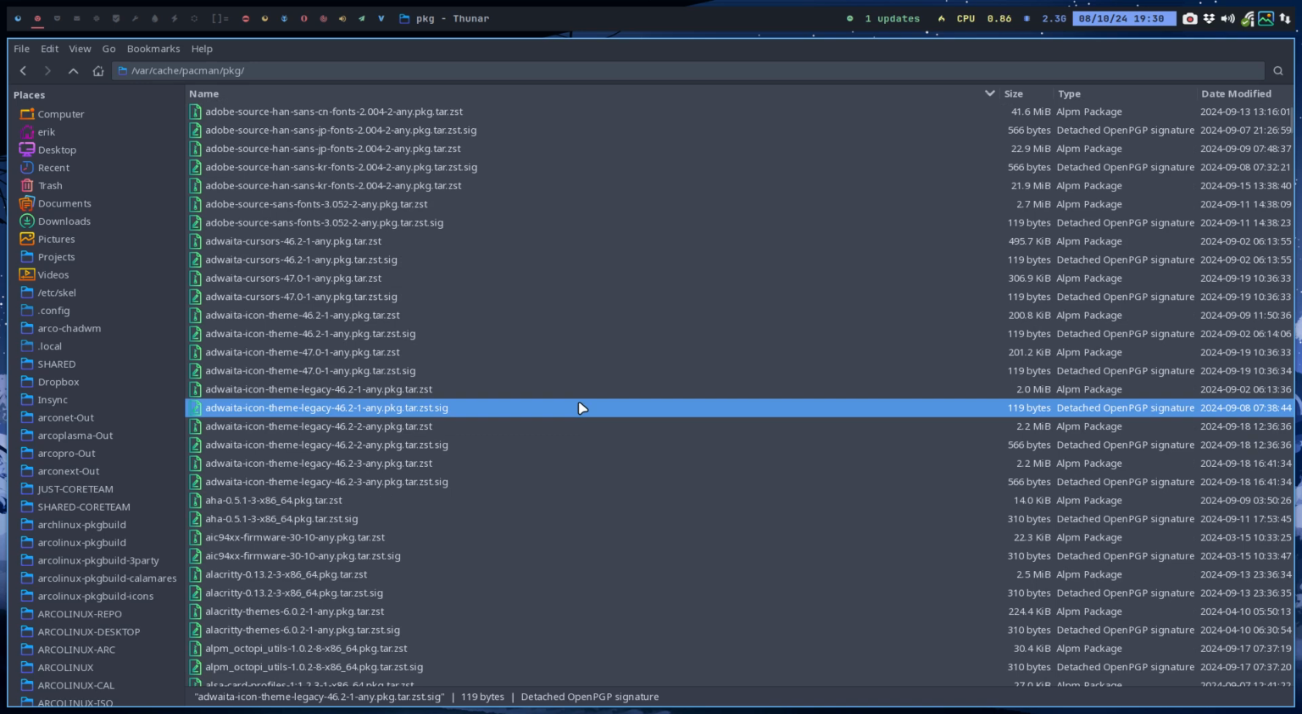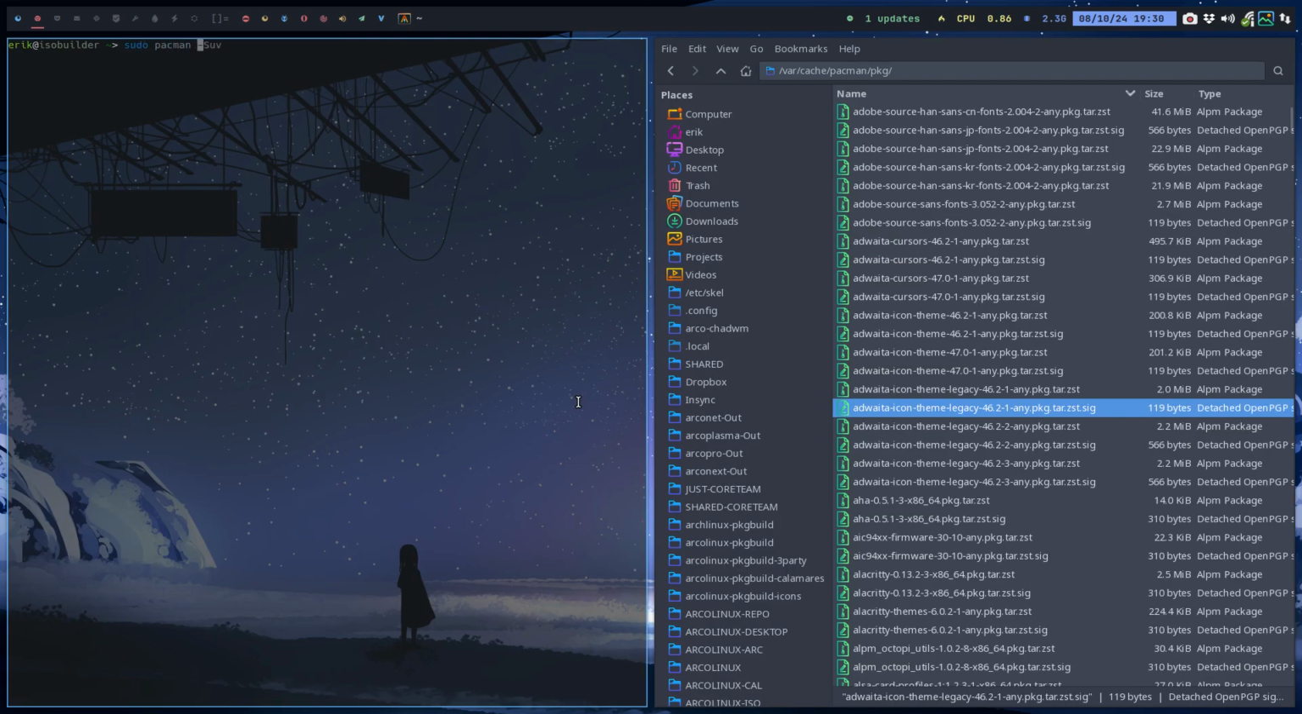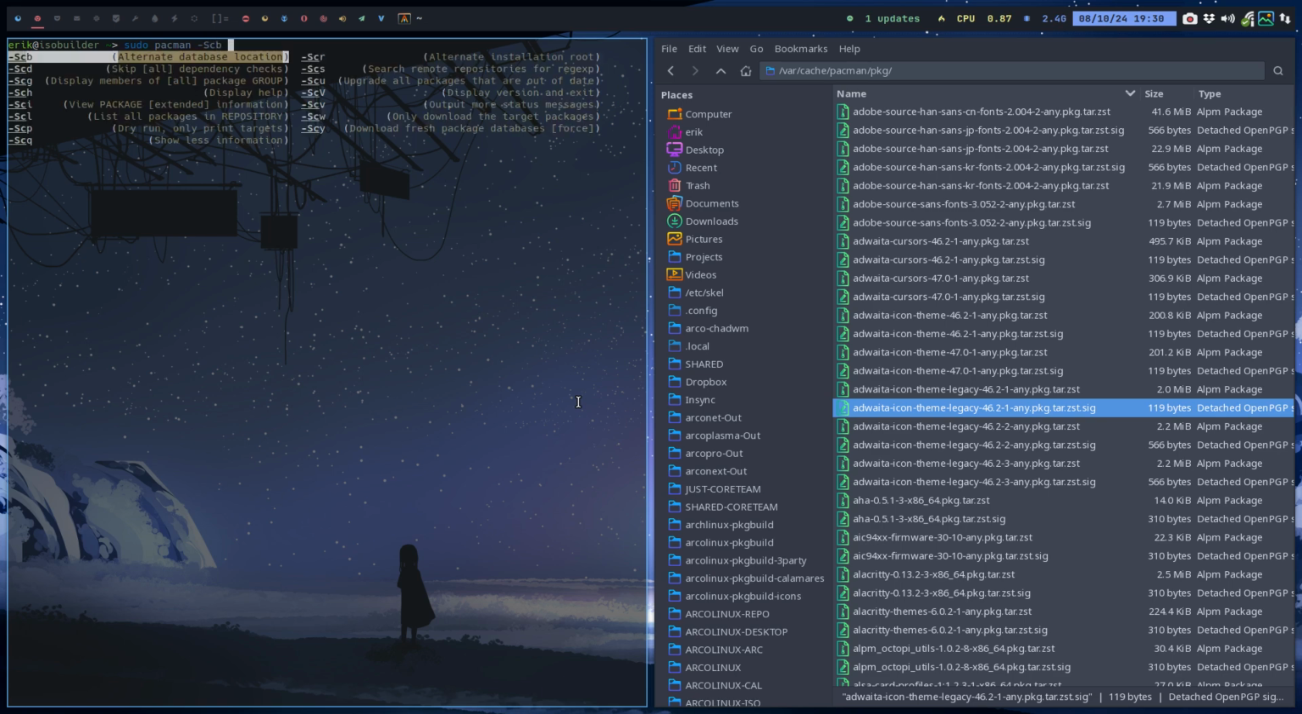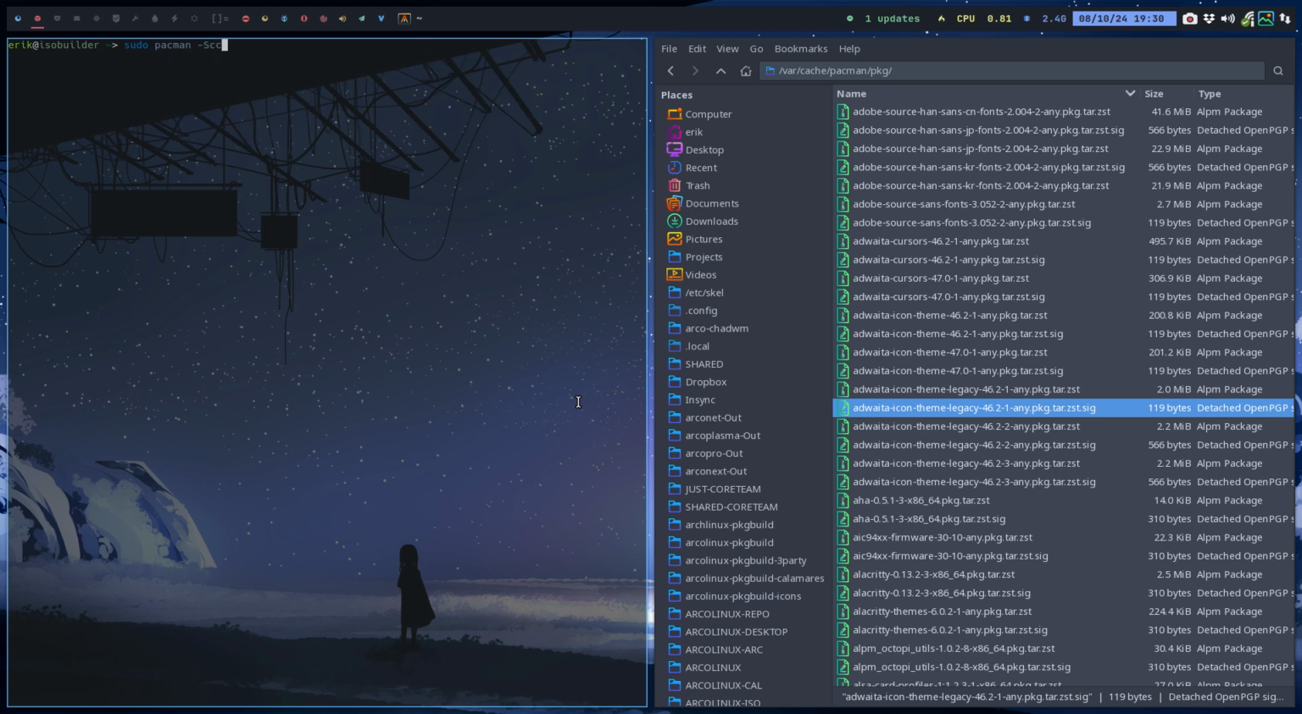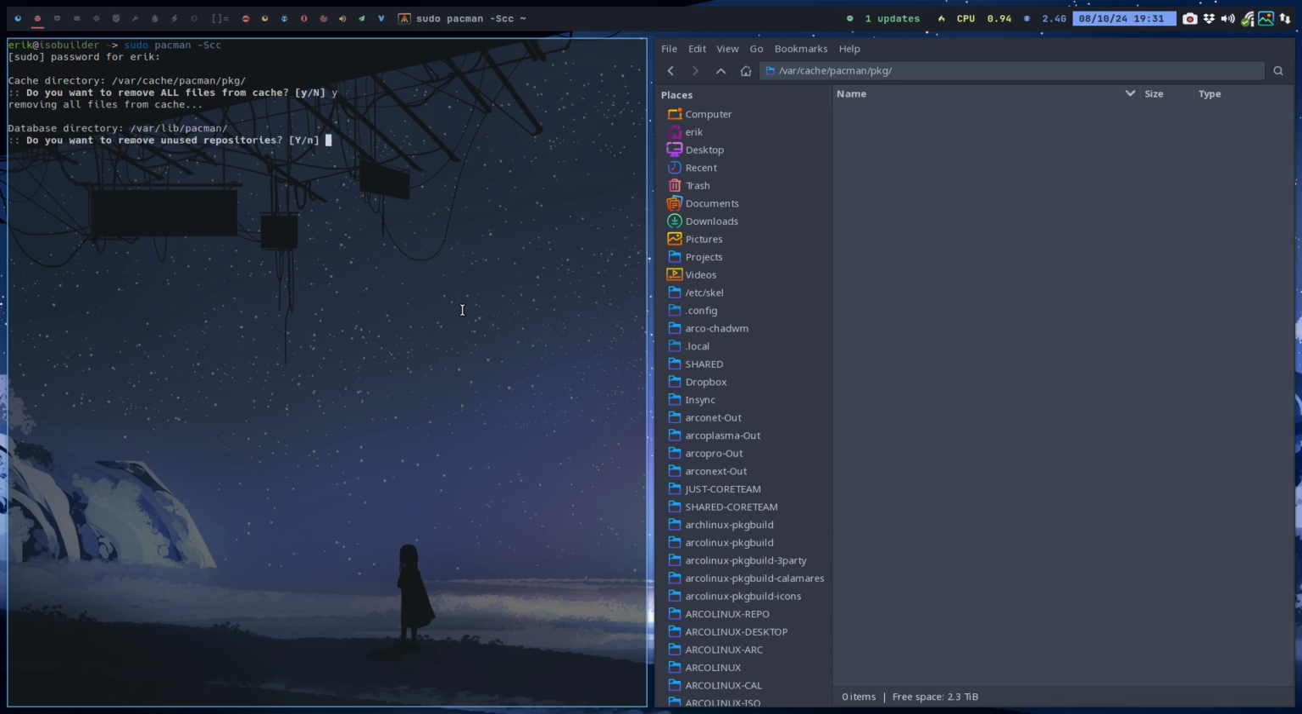So what I'll do is this: sudo pacman -Scc. If you look at the options, you can see -Sc, but CC is not in there, right? So what I do is CC. This gives us a very clean system. Do you want to remove all files from cache? Yes. And then it says, do you want to remove unused repositories? Yes. That's it.